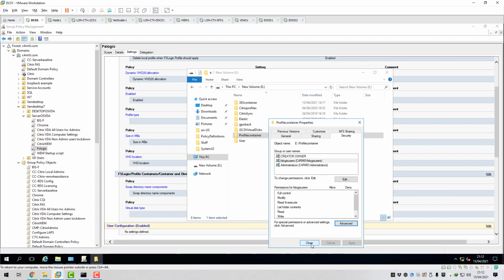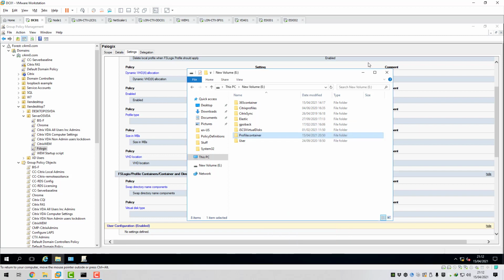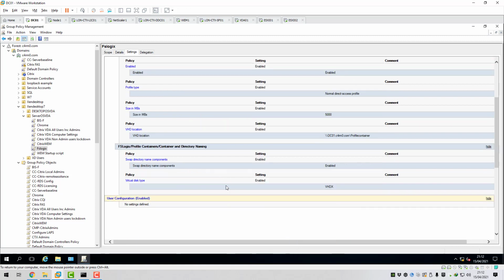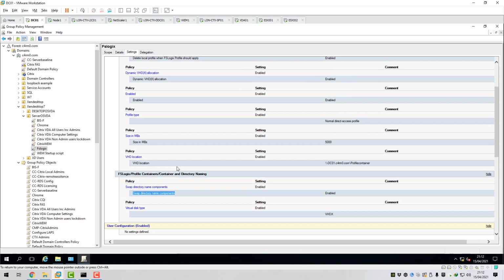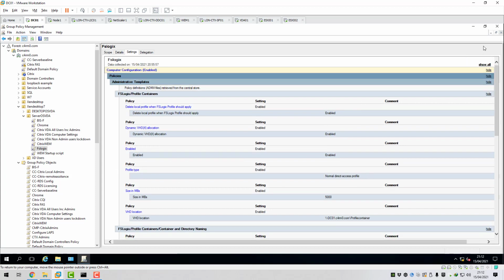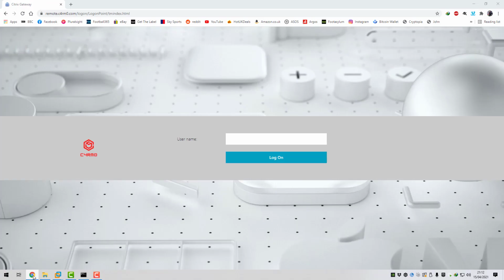So yeah, that's set up. What I've then done is I've swapped the directory name components, so we'll have the username instead of the SID once the VHDX gets created. So that's now linked to my server OS VDA. I've gave my VDA a reboot, so it just picks up this computer GPO. So we're now ready to log into our Netscaler and test and launch this published desktop.